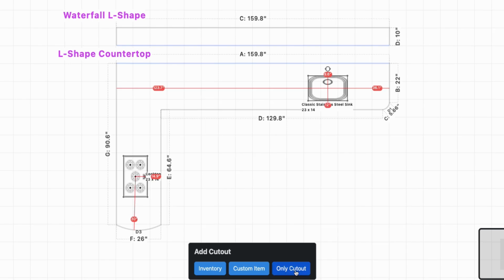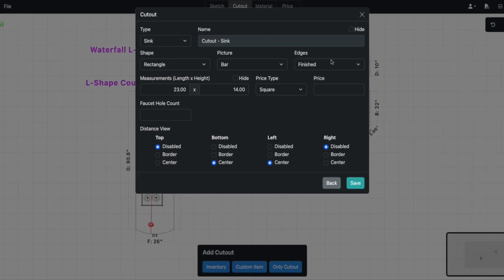And with only cutout, you'll create just the hole on your countertop, without adding the product to your project. So items like sinks or cooktops won't be included in the final price. I'm choosing a sink cutout, setting the price type to unit, entering the price, and selecting the number of faucet holes for my countertop.